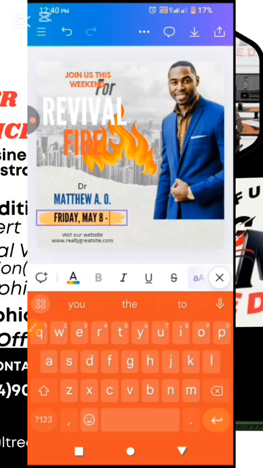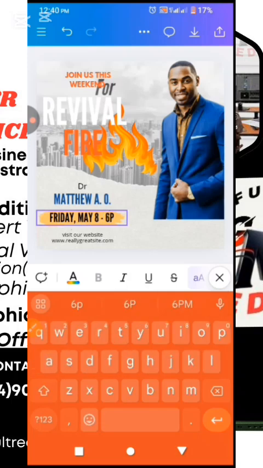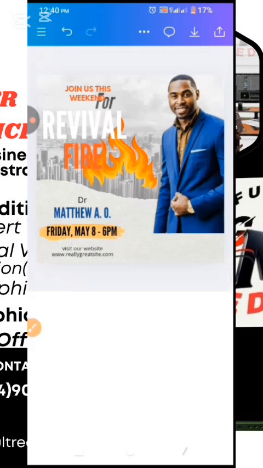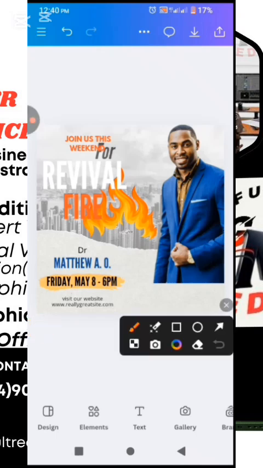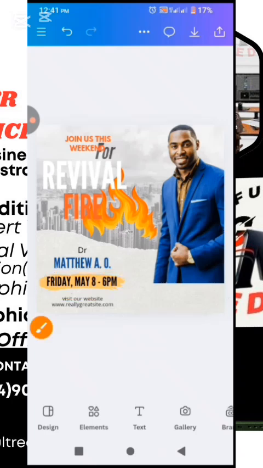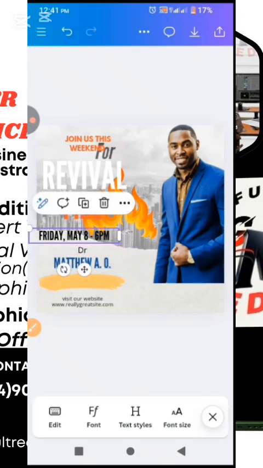Okay, now you can see that this particular one here where we have the dates has a background attached to it. Now if you want to delete the background, just tap on the word, then shift the word away and tap on the background. When you tap on it, then you tap on the delete button and it will be deleted.